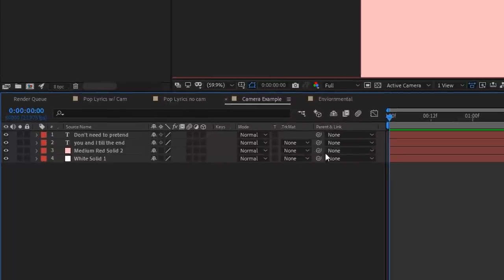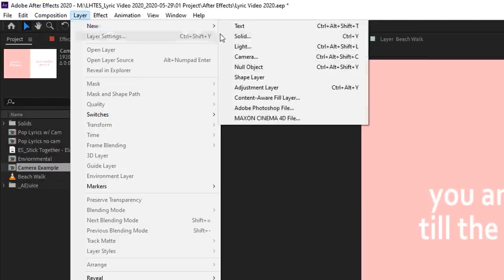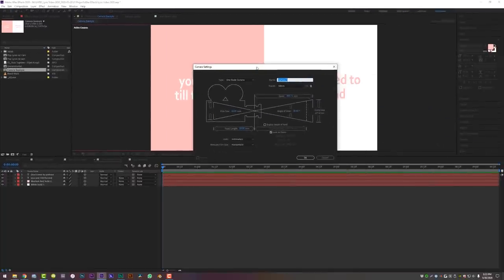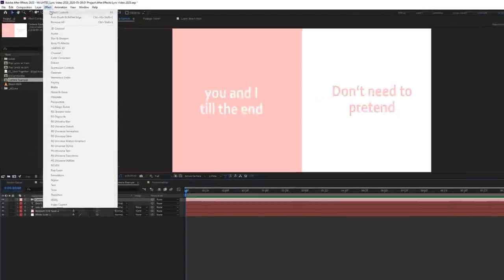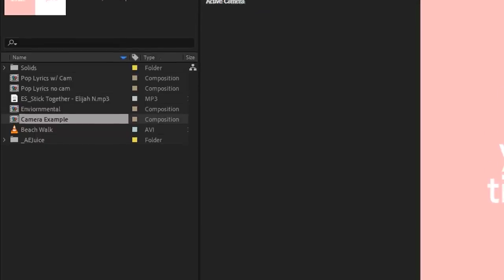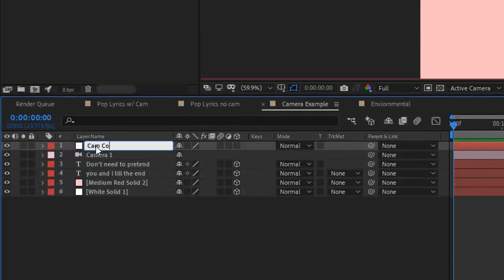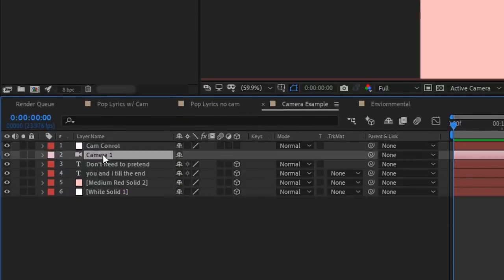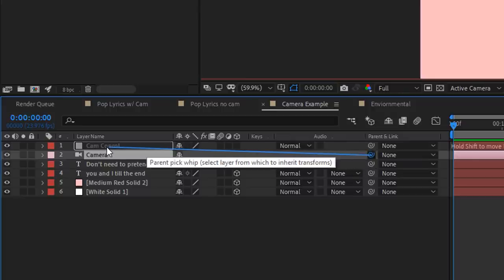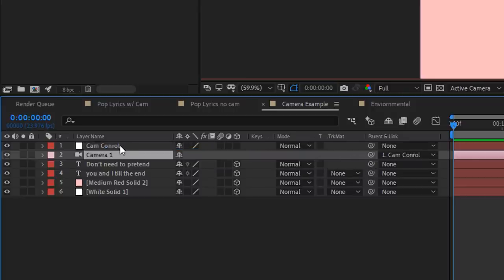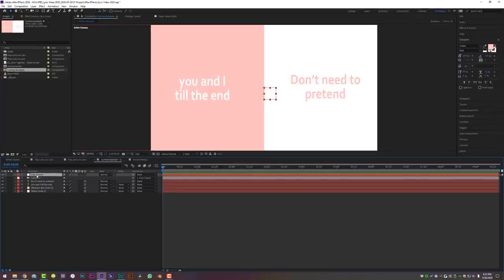Now, what I'm gonna do first and foremost is make all of these layers 3D because they won't work unless you're using 3D layers. The next thing I'm gonna do is come up to Layer, New Camera, and I'm just gonna drop in whatever the After Effects default camera is into my composition. Then I'm going to come up to Layer, New, Null Object, and I'm going to rename that null object Camera Control. Then from there, I'm going to pick whip my 3D camera to that camera control layer, and I'm going to do all of my camera positional movements using this cam control null object because it just makes it a lot easier than animating on the camera itself.